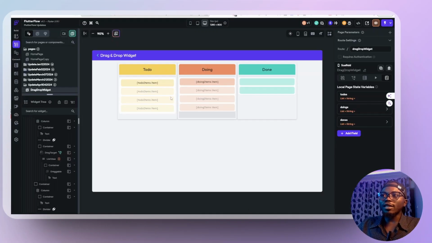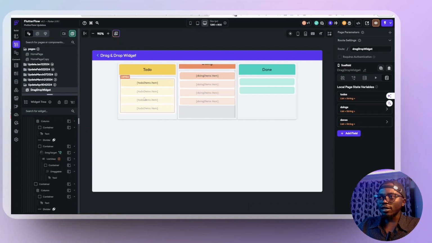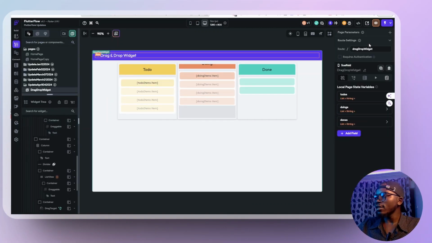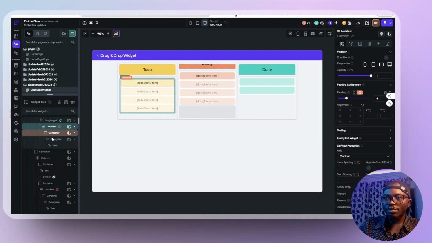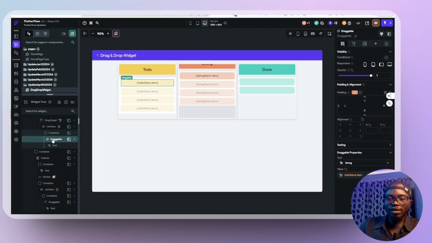So what happens here is, below here I have this list of items. So I have these page state variables for to-dos, which is a list of string. I just kept it simple. Doings, which is a list of string, and things I have done is also a list of string. And then here we have the list view that we've wrapped in a draggable widget. Again, detailed video below, you can check it out.